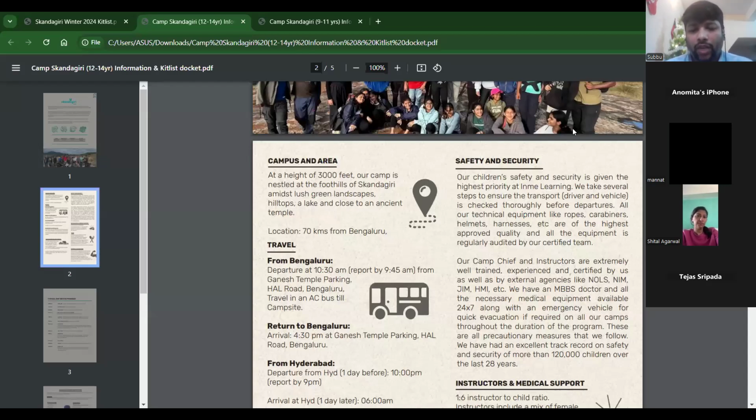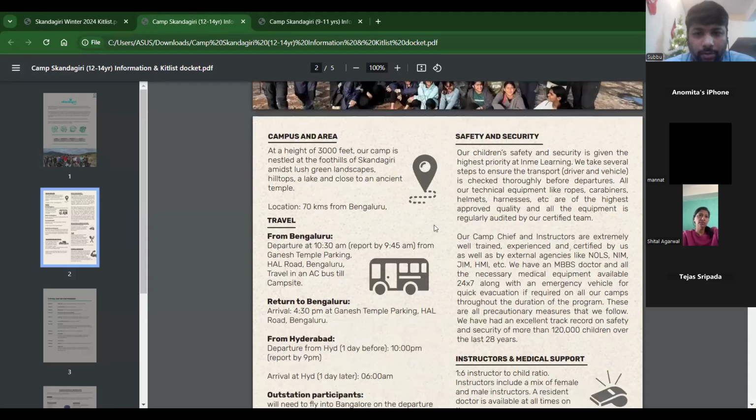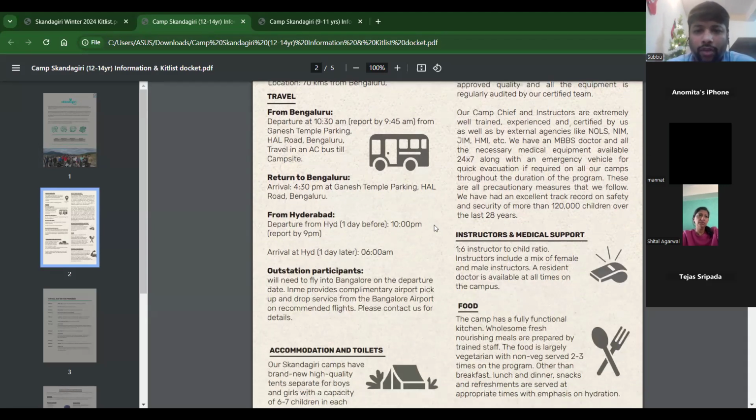And apart from that, we have an emergency vehicle on the campus, and we have everything from basic medication up to a nebulizer set up on the camp. And in case we need to go to a medical facility for any reason, we will definitely get in touch with the parents, inform you well in advance, and take the necessary steps. But the vehicle is there on the campus 24/7.